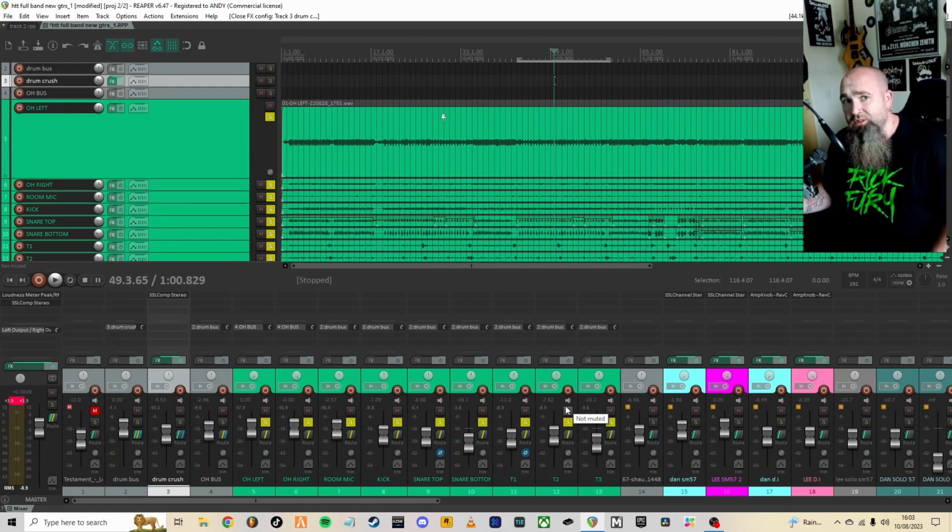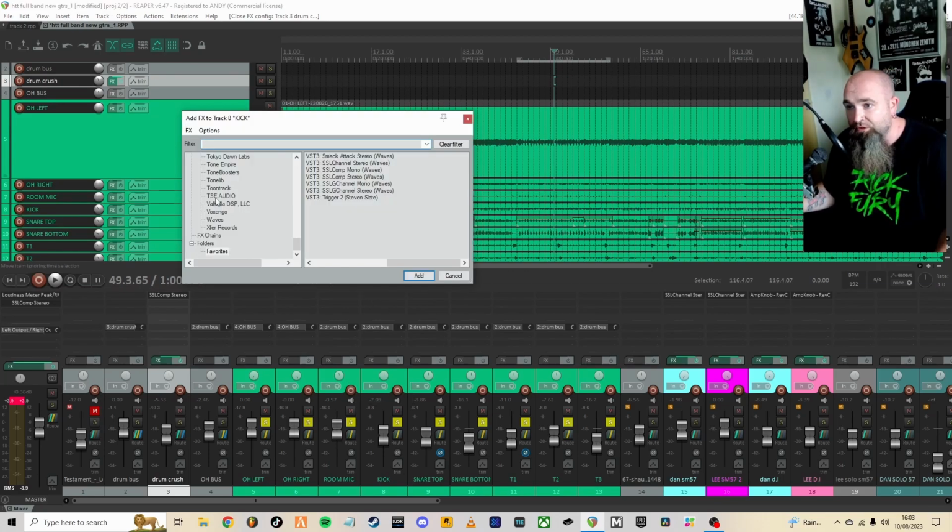So next up, I'm going to start adding some gates. Now, gates are very important when it comes to drums. Most people would start EQing from here, maybe. I'm going for gates. My first place to start gating would be my kick drum. We'll want that nice and short and snappy. So I do have a gate here.